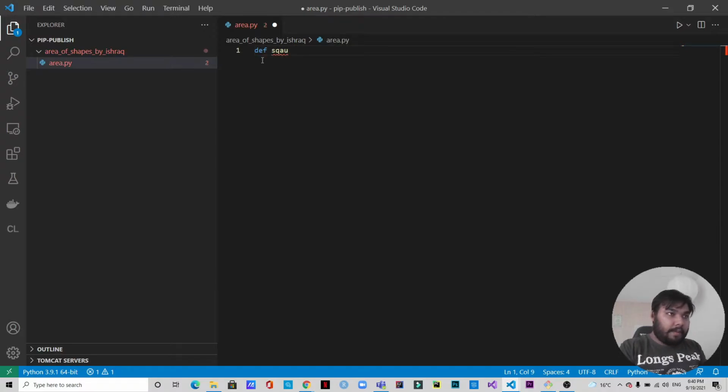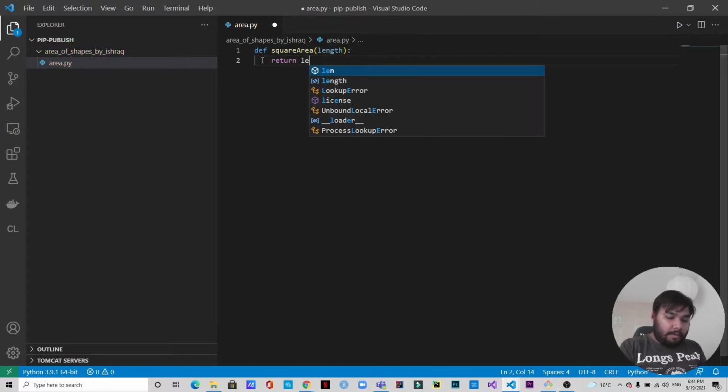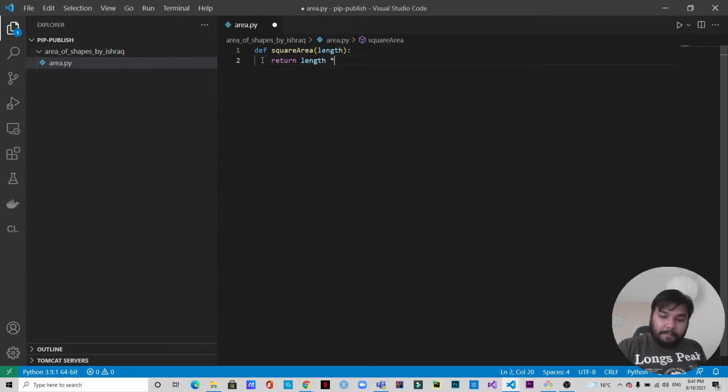I'll write def square_area and make it a function, and I'm going to pass only one parameter, that is length. For this, I'm going to return length times length. I'm just keeping it simple. Then I'm going to define rectangle_area, and two parameters need to be passed, the length and the width. For this, we will return length times width.